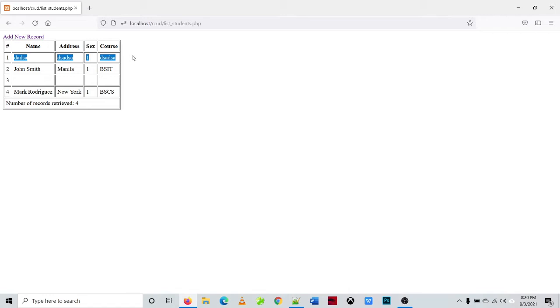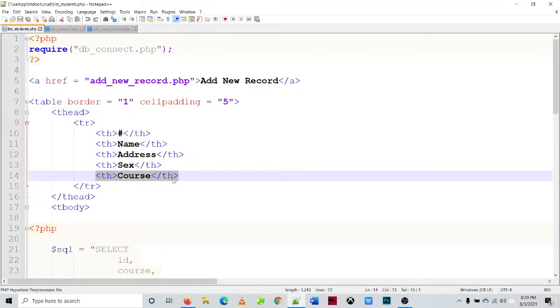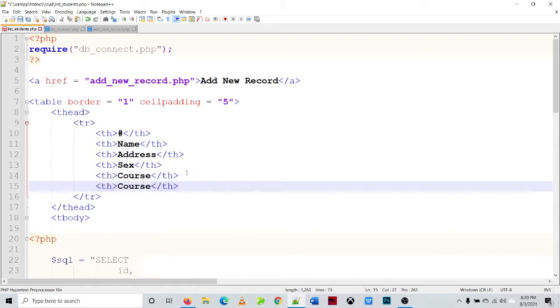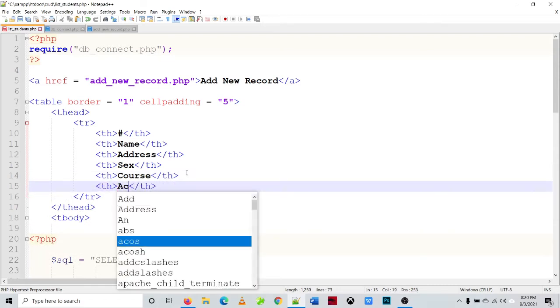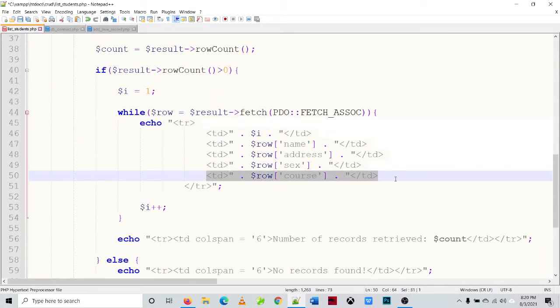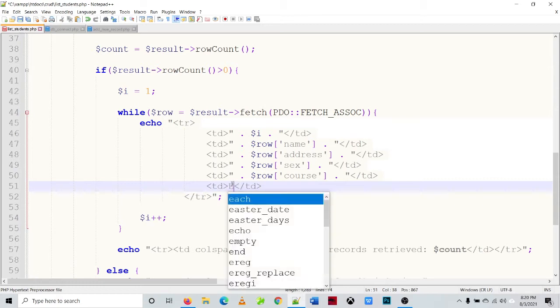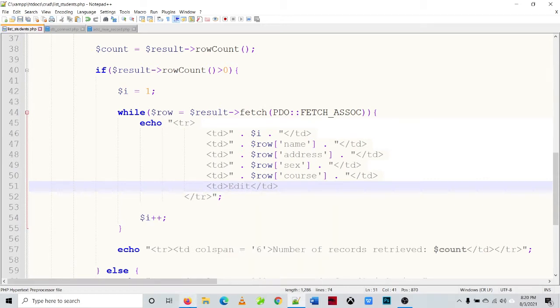an edit module. Okay, so to start, let's add a column here. Then we'll name it as action. And then here we'll be adding another column also, and we'll be naming it as edit. And then let's try to check the output. So we have an edit text here.